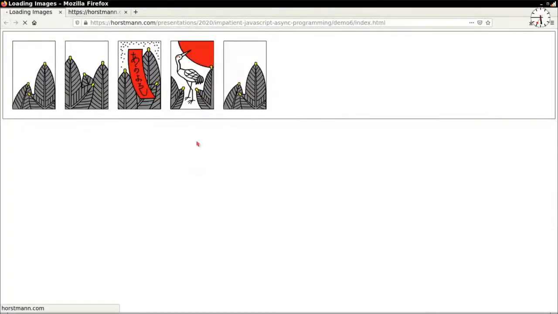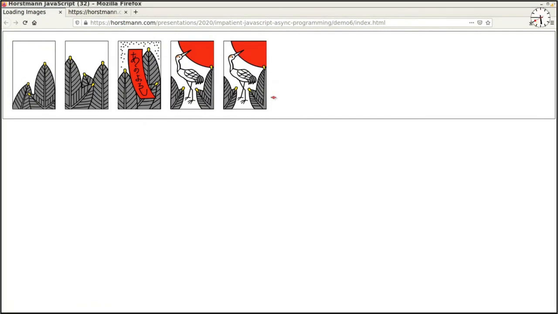Now here I'm doing the same thing with race. So all I'm doing is I'm replacing all with race. I'm having here my 4 promises. One of them will be done, and the one that's done is a single image, now not an array, and I append it. So in theory, if I run this here multiple times, the last one might change. And as you see, it just did.